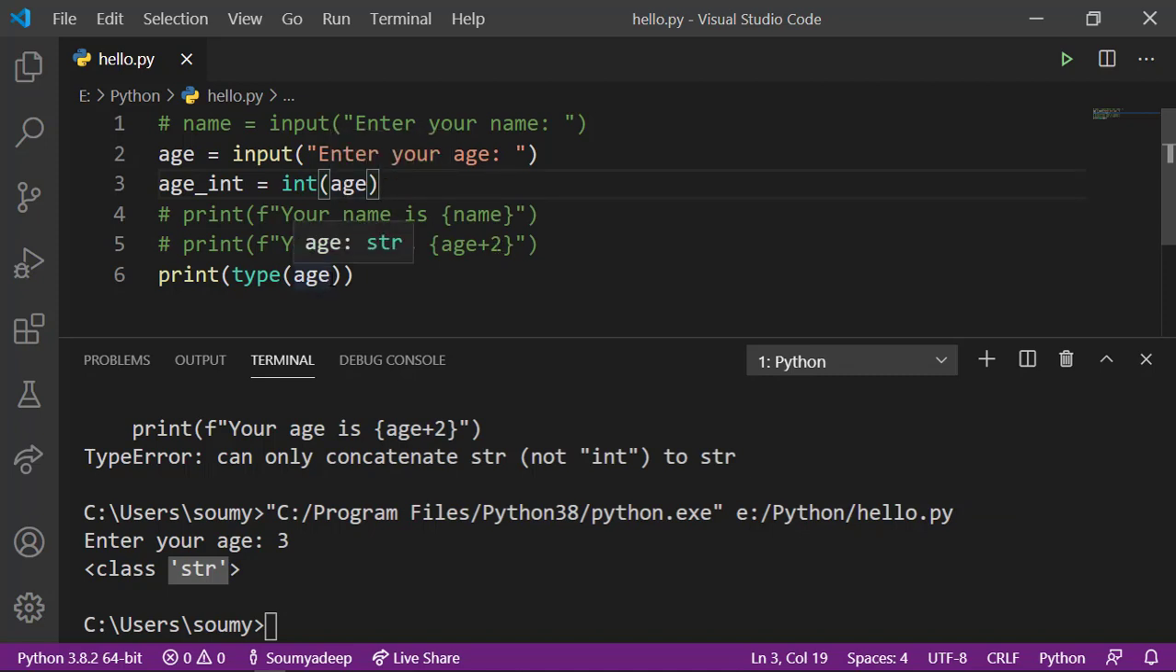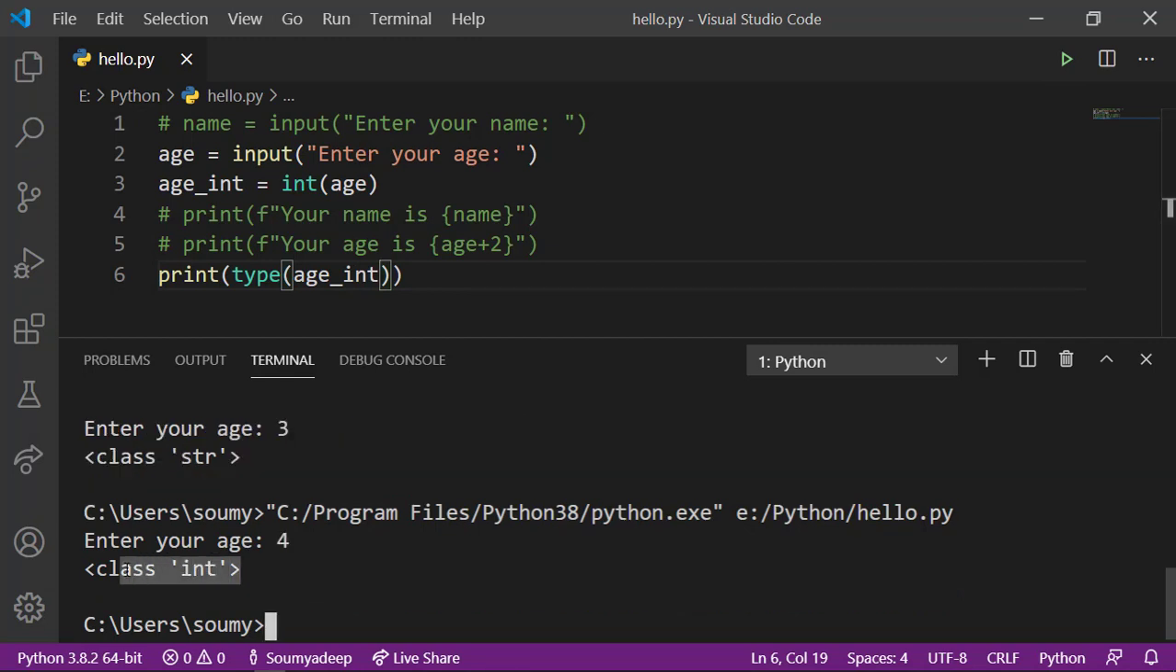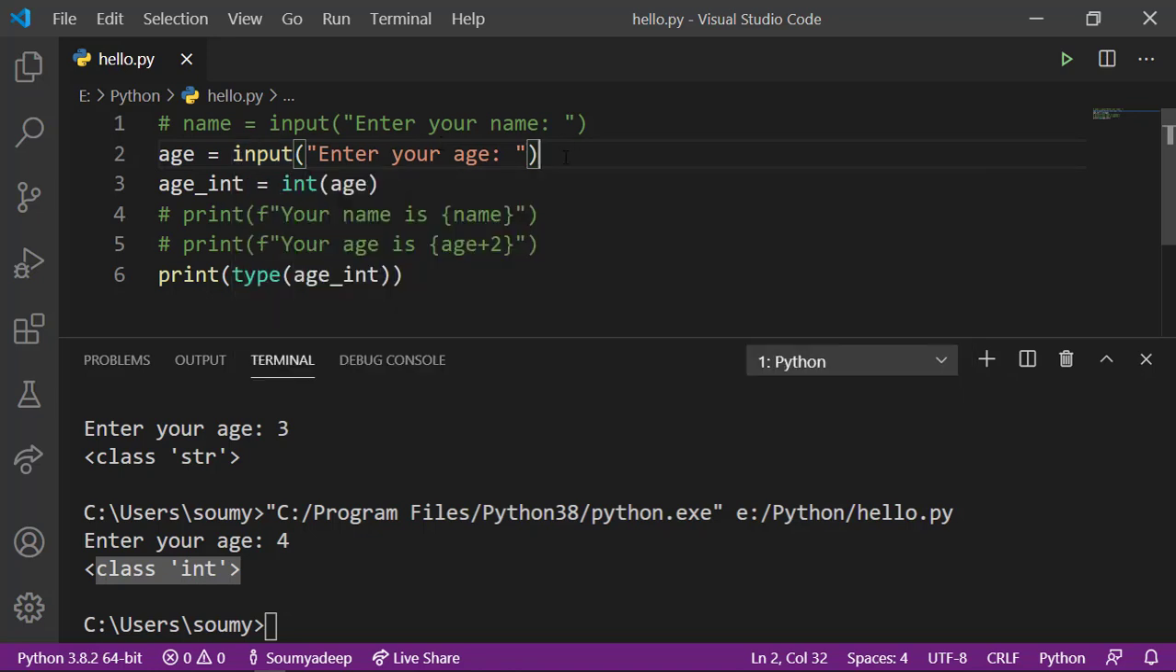So now if we check the type of age int variable, let me check that, and then you can see that it is printing, oh, first of all we need an input, and it is printing it is class of type integer. So what we are doing is, this input function by default converts any input to string data type. Then we are converting this string data type into an integer using this int function, so that we can later on do some arithmetic operations on that.